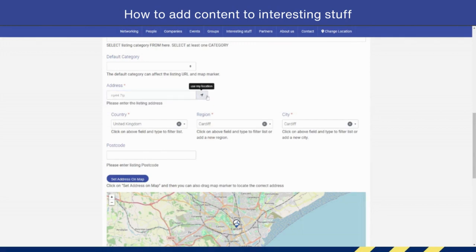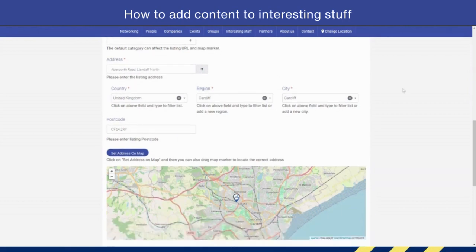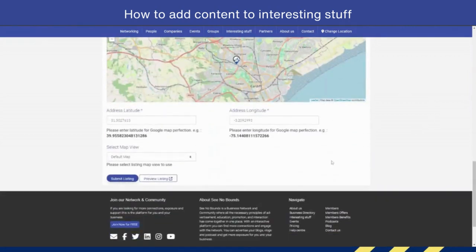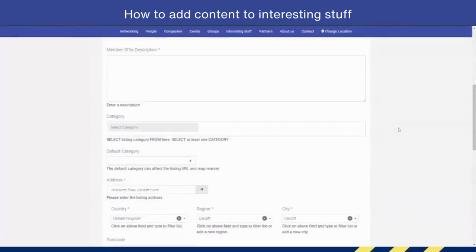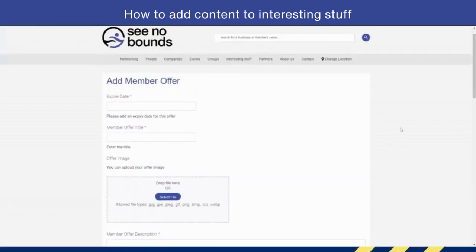And then the other thing you can do is just click location and it will automatically fill everything in for you. This is the most important part. This is the bit that helps to locate your offer or the content of which you're writing. Once you've filled out everything that you need to fill out, you simply come down here and hit submit. And that's how you add a member offer.